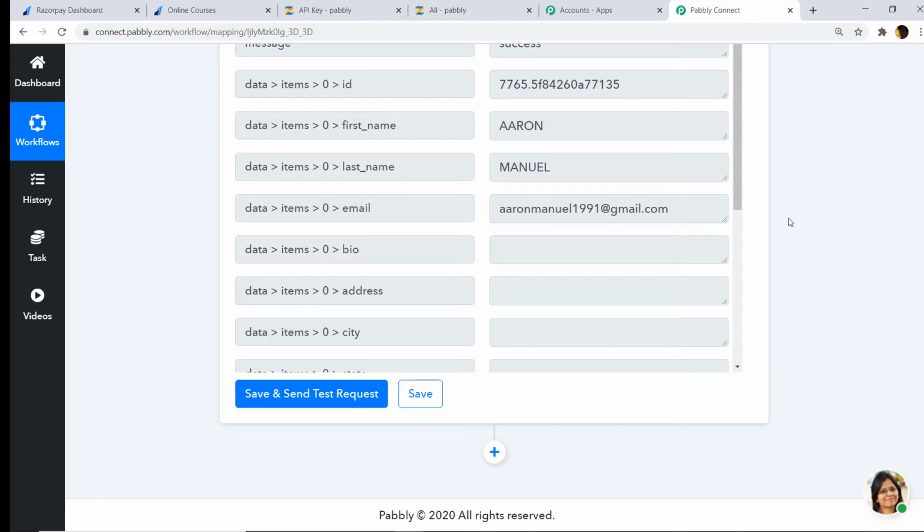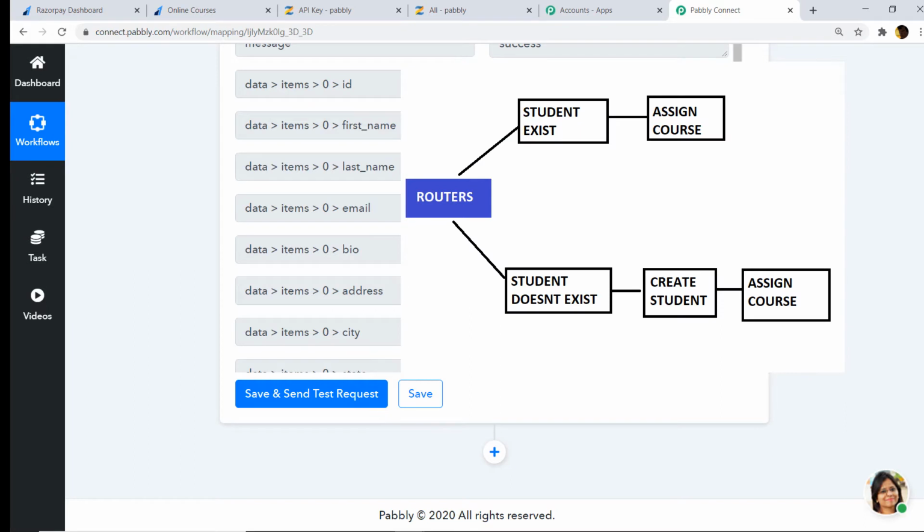But what if the student is not present in new Zenler? In cases like these, we have to create a student first and then assign a course. So in order to dissociate the cases where the student already exists from the cases where the student doesn't exist, we have to bring in the routers. Your obvious question is, what are routers? Routers are options by which your data will be directed to different streams based on the condition you add here. If the student exists, we will simply assign a course to him. If he doesn't exist, first we will create a student and then assign a course to him.